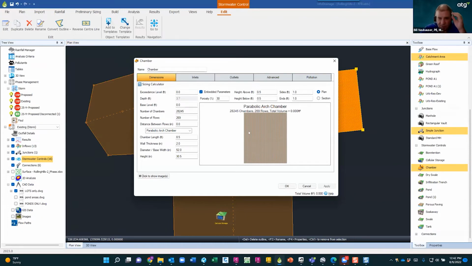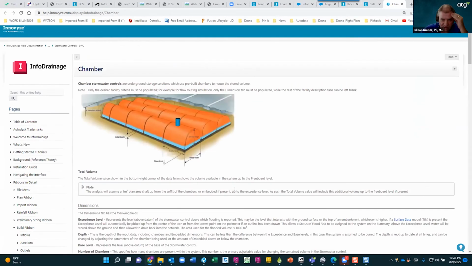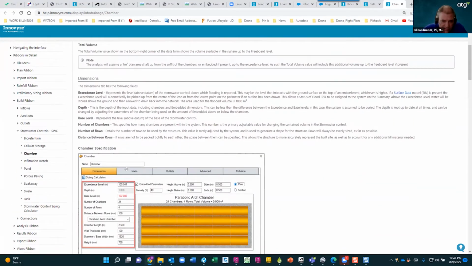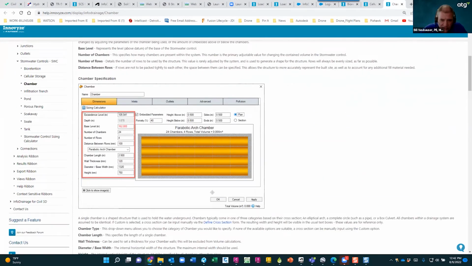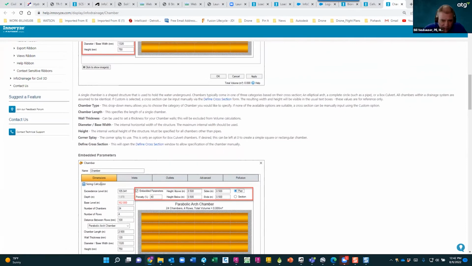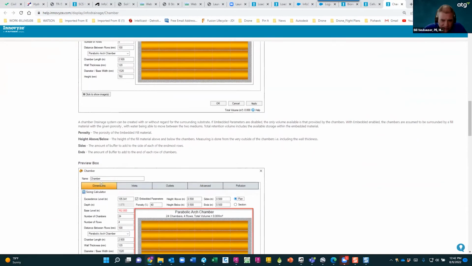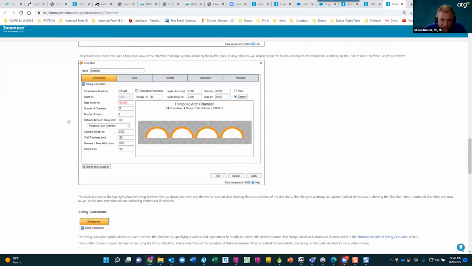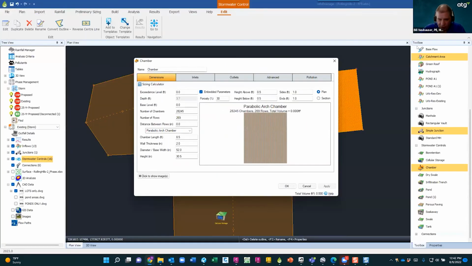So this pops up. Now, again, let's go back and look at the help. So here's our chambers, all the information you need to know for your chamber design: how you plug it in, where it's being plugged in. Nice, more graphical on here.